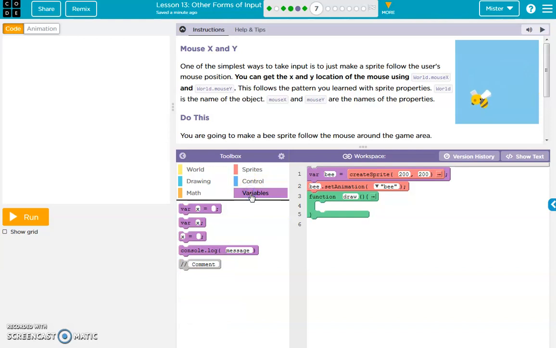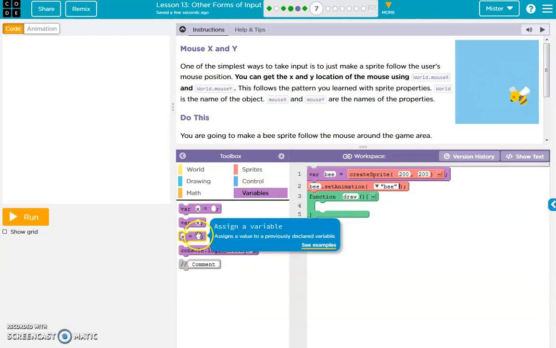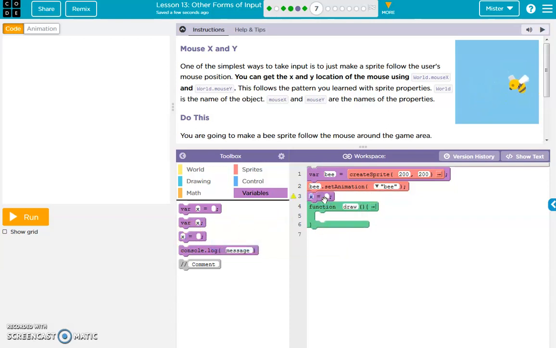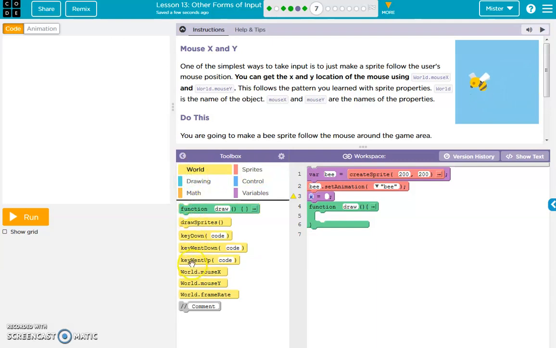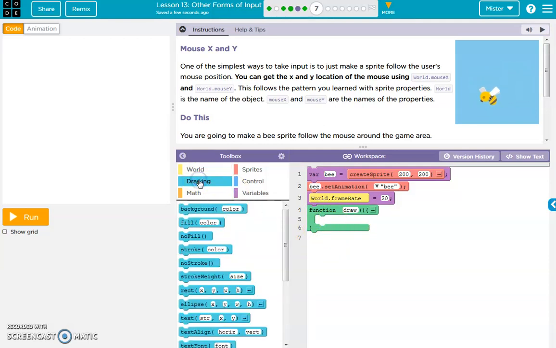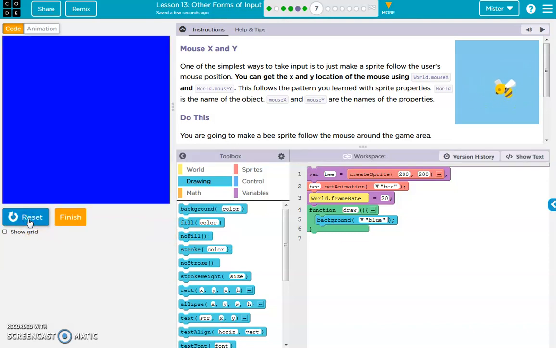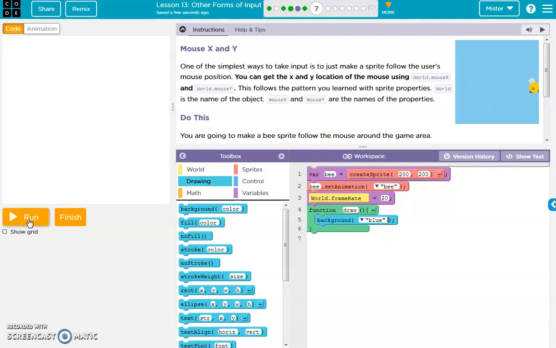And then we're going to create the world frame rate. So we grab this, go to our world, frame rate equals 20. No big deal. And then we have to set our background in our function, right? Not a big deal, we've done that before. And we'll make it blue. So here's what we have so far, just the blue, right? Next, we need to add the B.